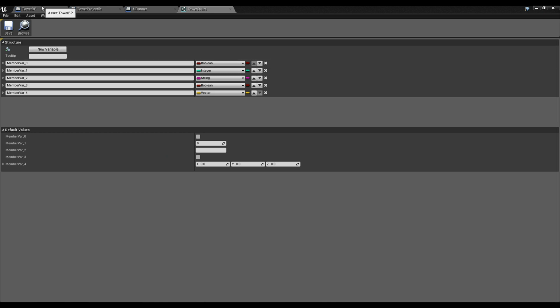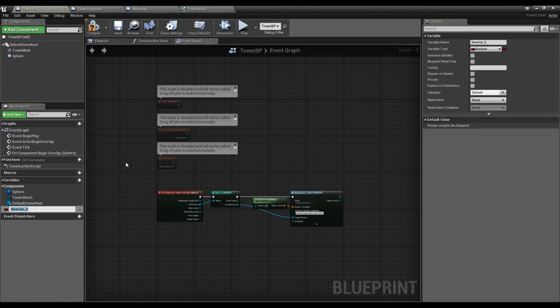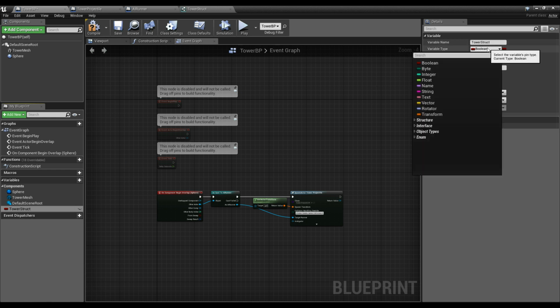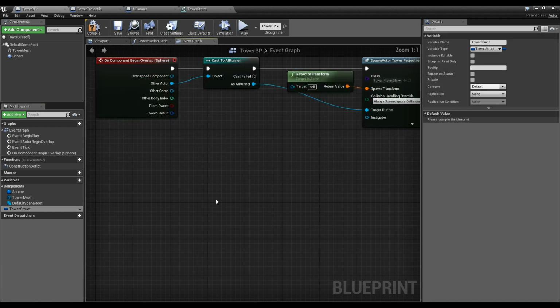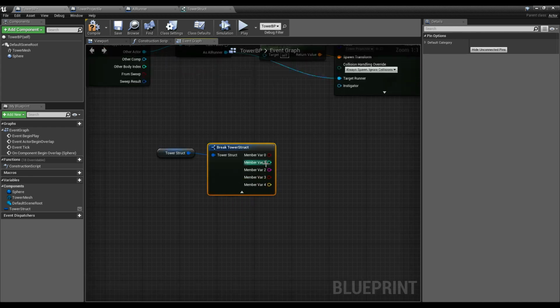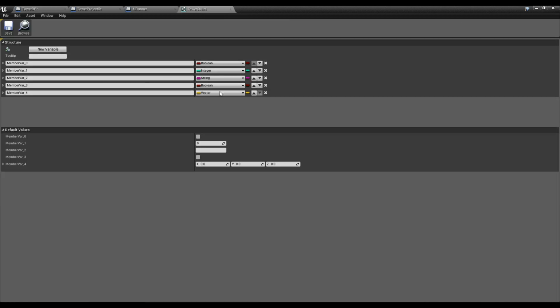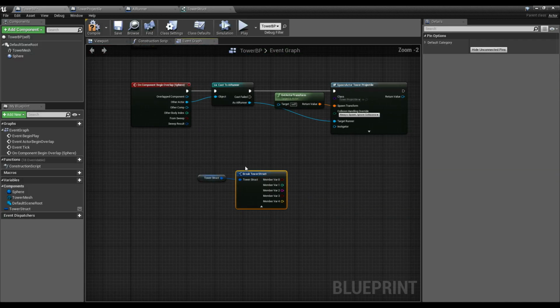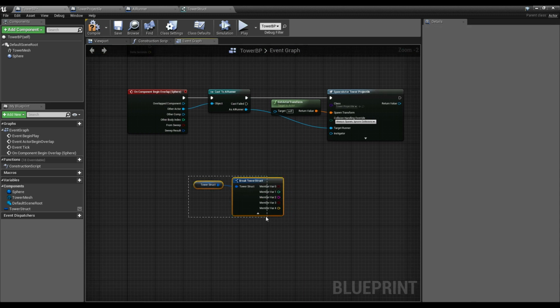Now if we go inside of our tower, we can create a variable. We can call this our tower struct, and then we can change the variable type to be, hey look, we have tower struct. And if we grab our tower struct and we get it, it's blue because it is a user-defined struct, and if we break it, you can see here that all of a sudden it has all these variables that I just randomly punched in here. So that's what we're going to use this for. It's a very clean and pretty good way of storing grouped data, is how I would think of it.